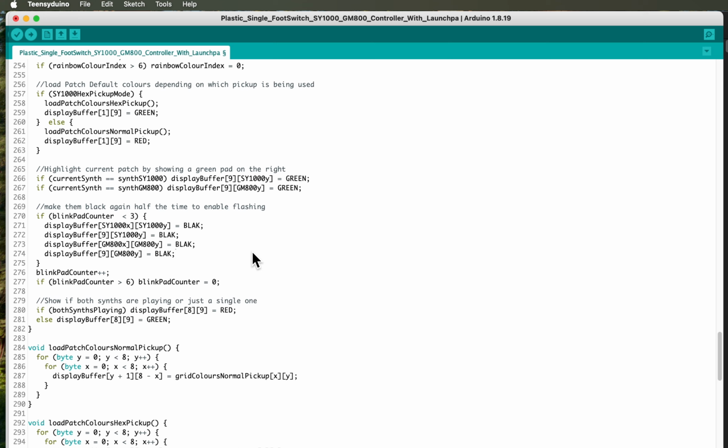So now that we've made all the pads colourful, I want to turn some of them off because I want them to flash. And I only do that when this blink pad counter is less than 3. The blink pad counter is then updated, and if it's bigger than 6, it's reset back to 0. So it's going to cycle through the numbers 0 to 5, and when it's 0, 1 or 2, it's going to be black, and when it's 3, 4, 5, it's going to be green, or whatever the other colour is that was set up here. So that enables the flashing.